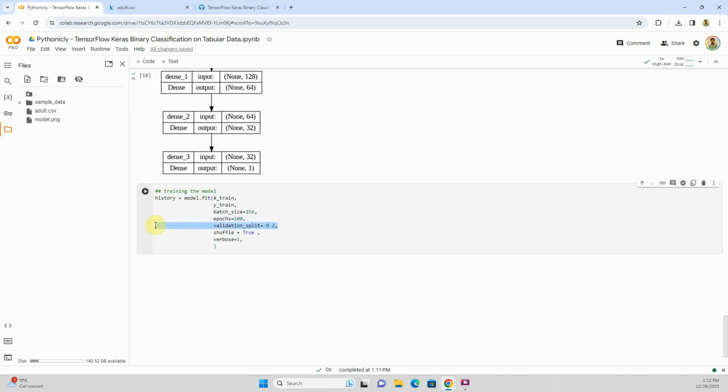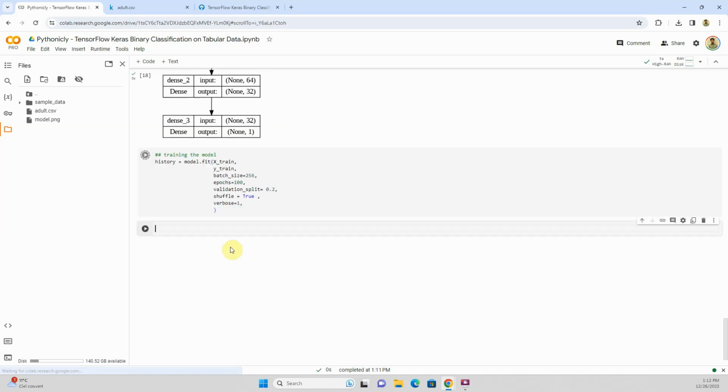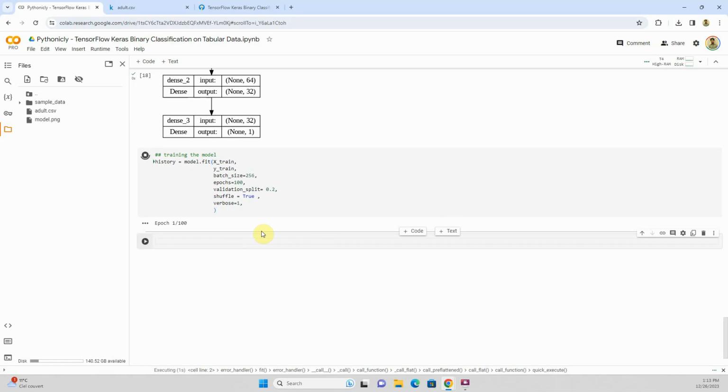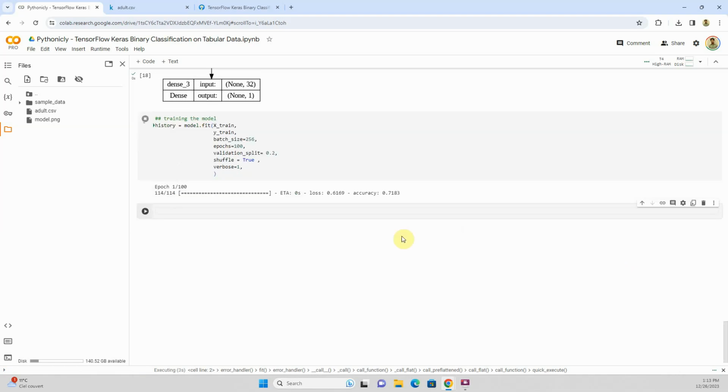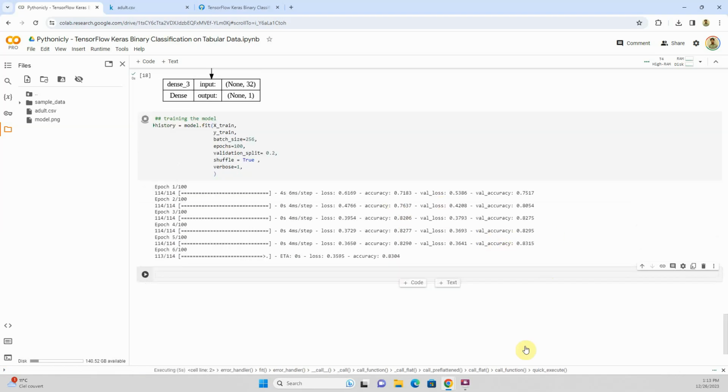And also 20% of the data from my training set I am using to evaluate the model after every epoch. So basically this script will divide the training set into 80 and 20%. The model will be trained on 80% for every epoch, and after every epoch it will be evaluated on the 20% validation set from the training set. So I press shift and enter, and you will see that the model will start running.